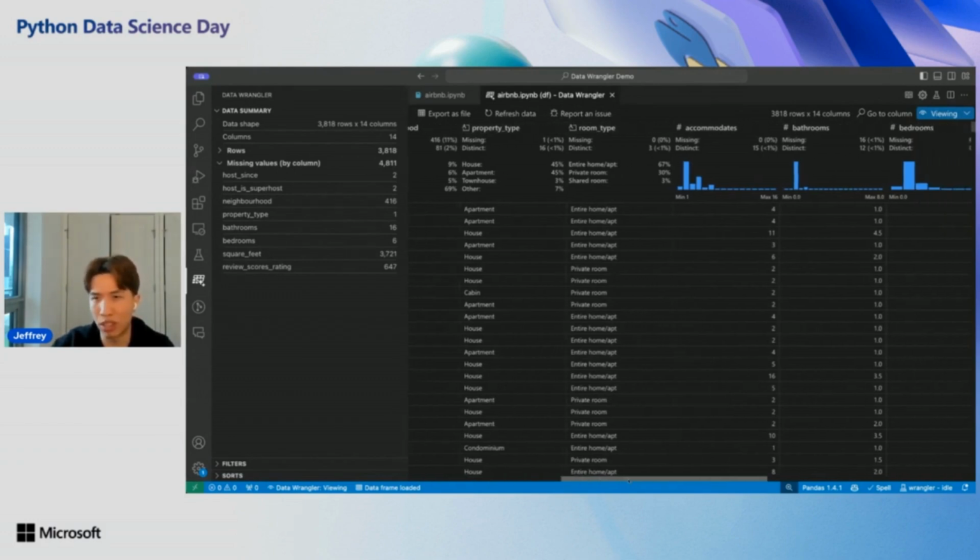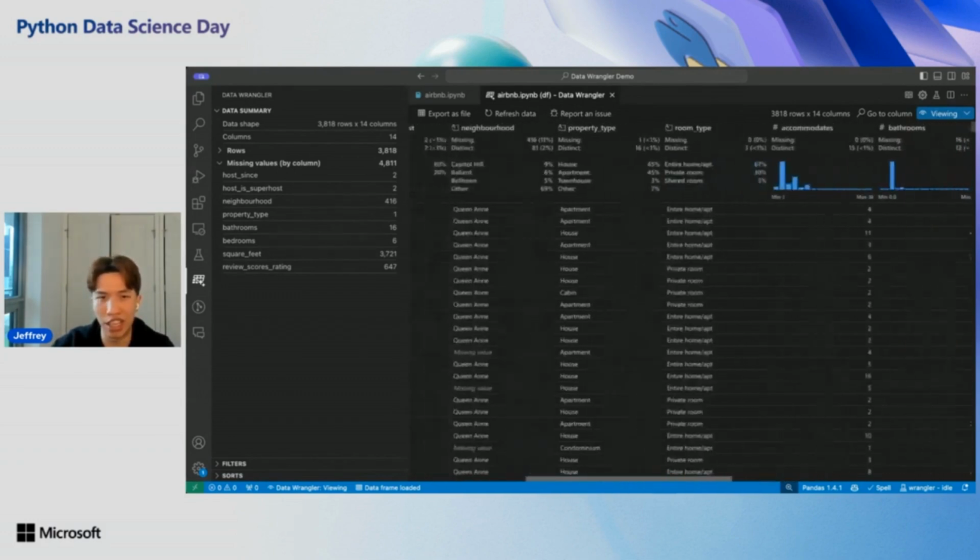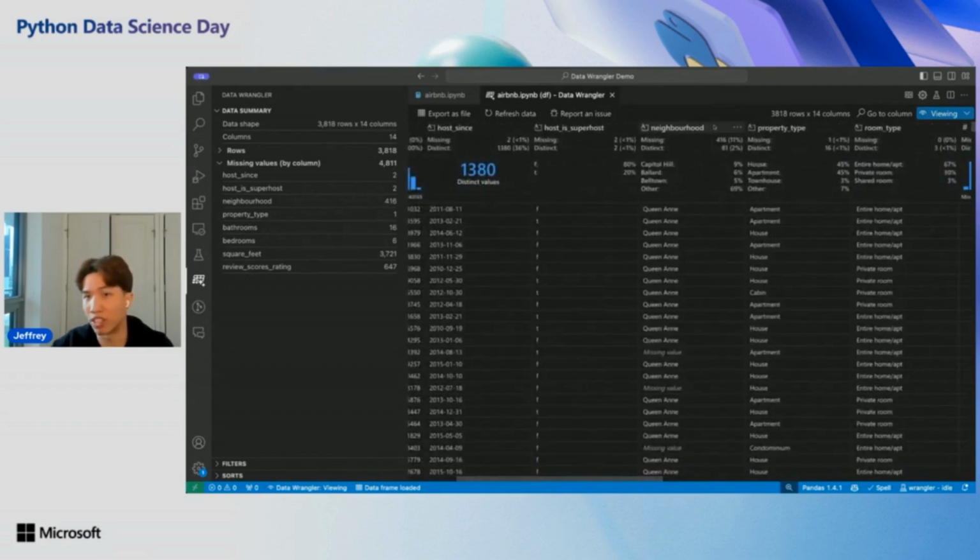So firstly, let's take a look at what we can do with the data set. So let's quickly look through the data. We can see, you can do some really basic filtering and sorts. So let's say we want to look exclusively at the Queen Anne neighborhood here. I see there's a lot of them.